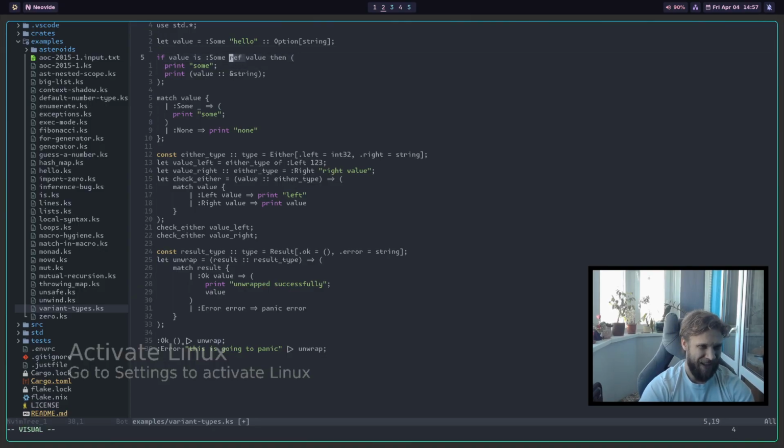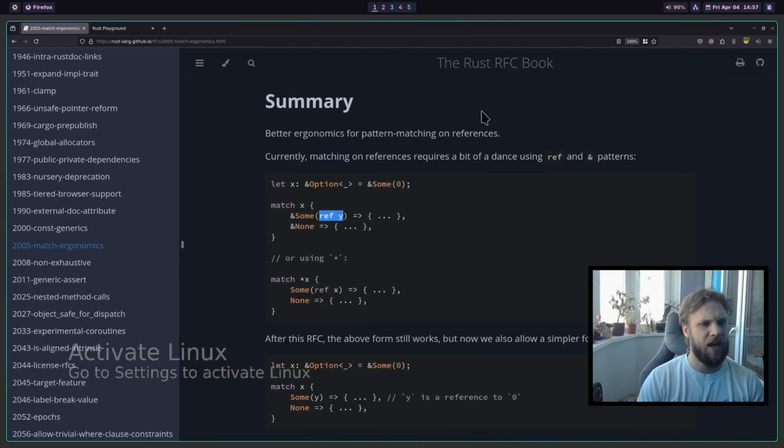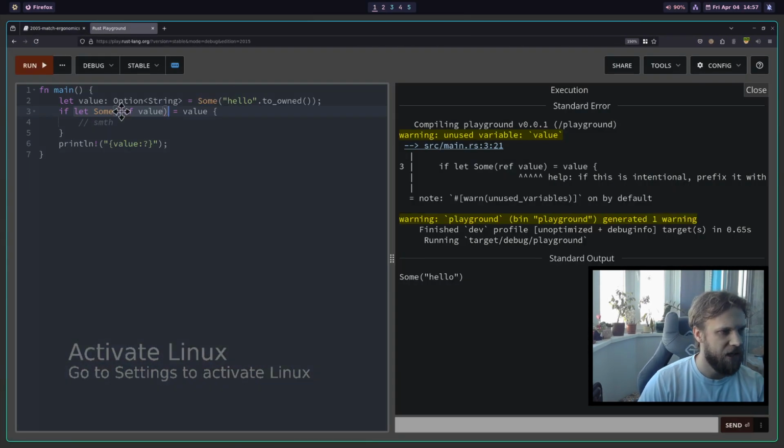So we need to implement this pattern matching by not consuming a value, but by having a reference to it. Okay, what if I have a reference? Can I do this to a temporary value? Let's say over here I say some low to owned. Can I do that? I can.